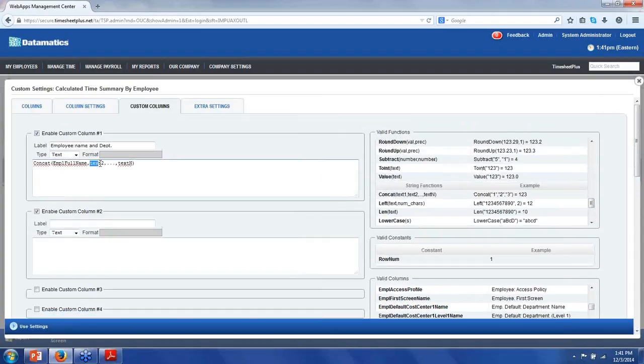And I'm going to paste it over this text here. And I don't need the rest of this. Okay? So what this would return for me is employee full name and department, whatever that department is. But I want a space between this. So I actually have to tell the system to do that.